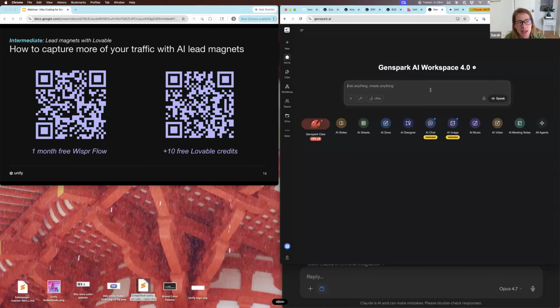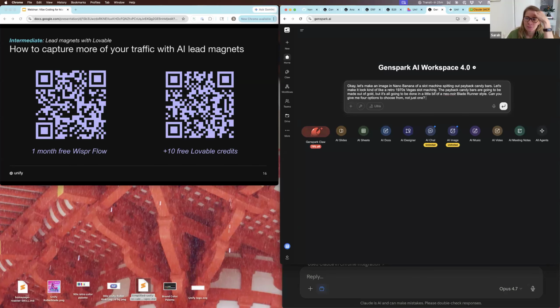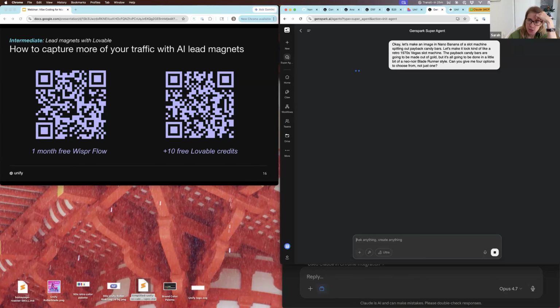Okay, so let's make an image in Nano Banana of a slot machine spitting out payback candy bars. So let's make it look kind of like a retro 1970s Vegas slot machine. The payback candy bars are going to be made out of gold, but it's all going to be done in a little bit of a neo-noir Blade Runner style. Can you give me 4 options too to choose from, not just one? All right, let's see what it does.